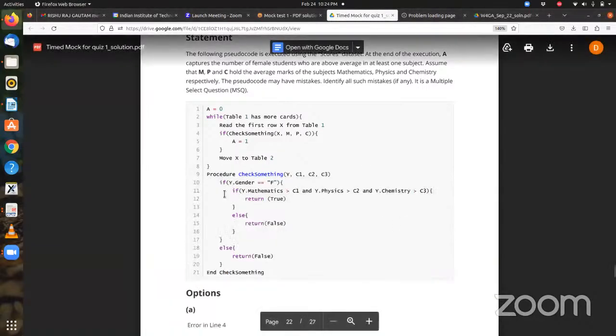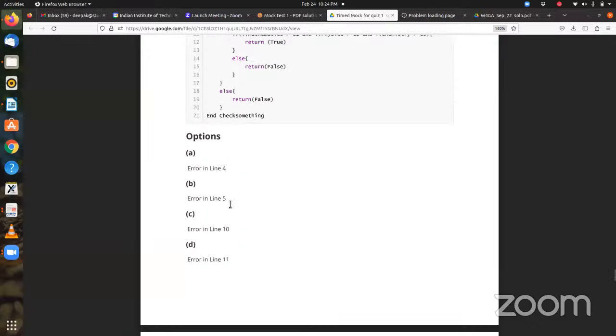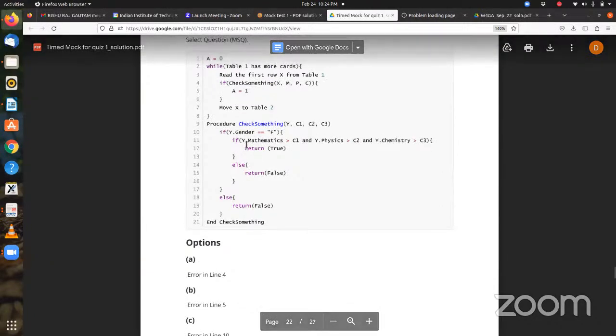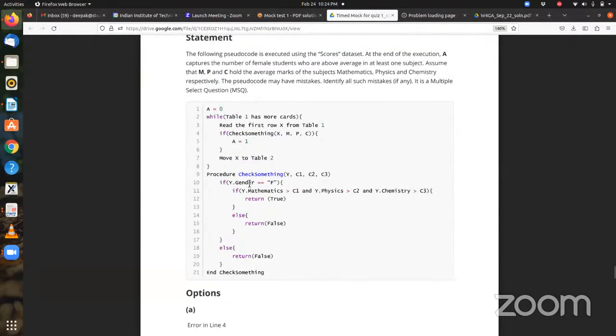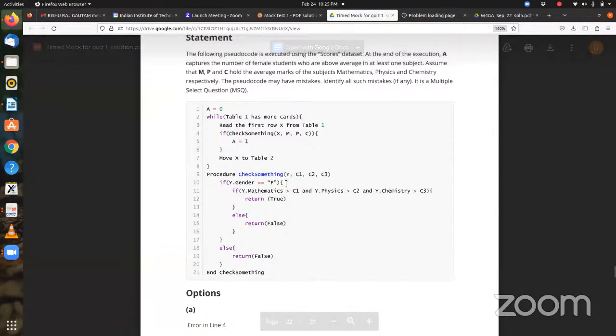Now it is checking what? If Y dot gender is female. So it should be line number 10. Line number 5 we haven't reached, but line number 10 we have reached because of this procedure. So as soon as you see that it is female, we will go inside. This block opens here and closes at line number 17.